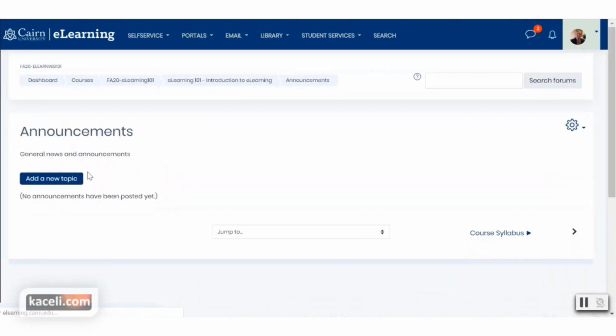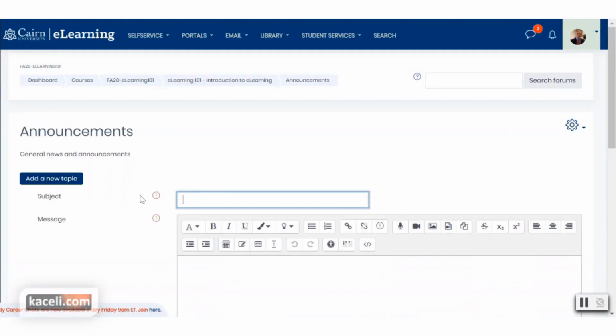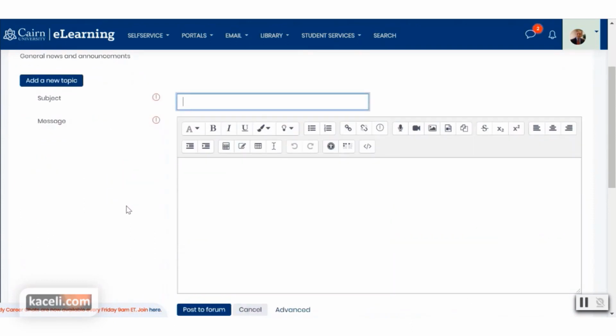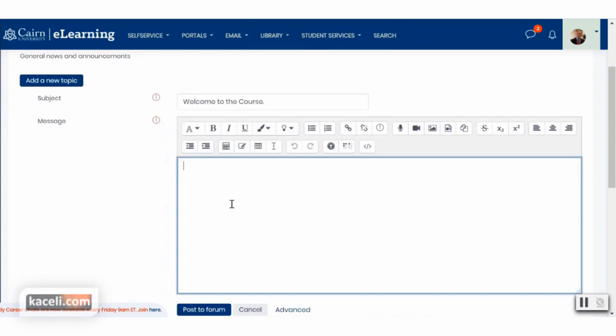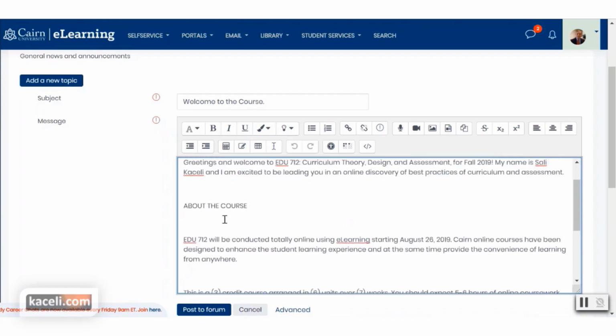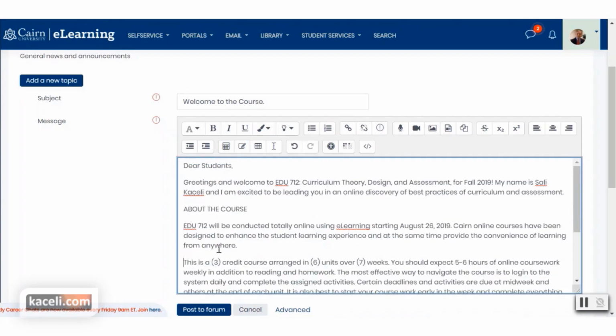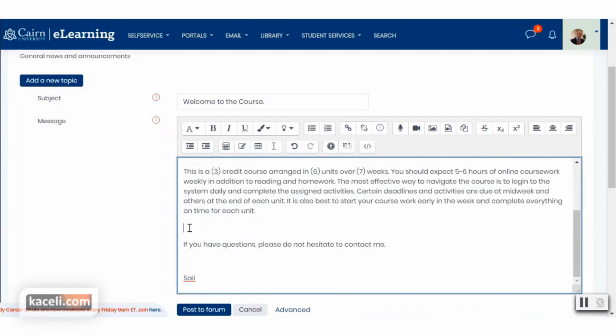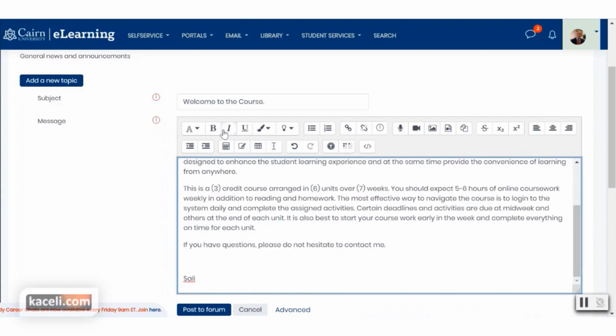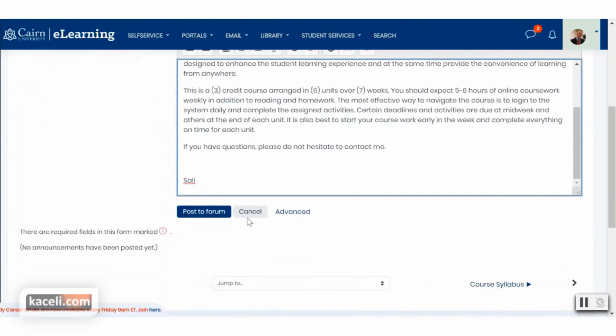So in this case, to send the announcement, you'll click here under Announcements at the very top of your course, and then you'll simply click on Add a New Topic, and then type the subject of your email, and then type the message for your students here. You can format this how you want it. Notice that you can use any of those tools on the top here as well.